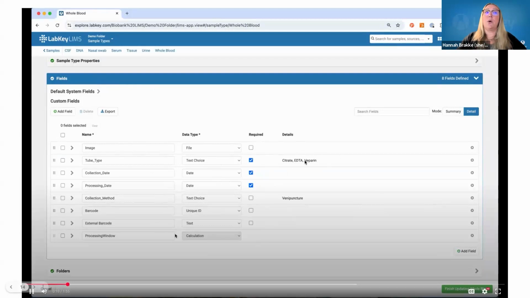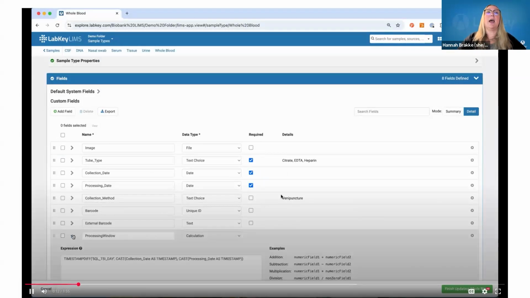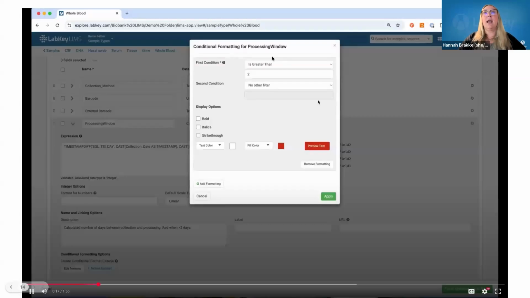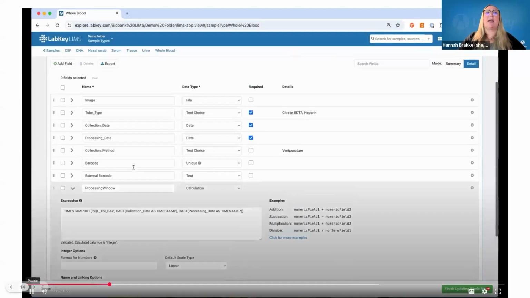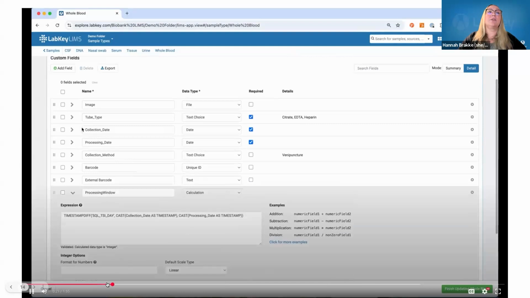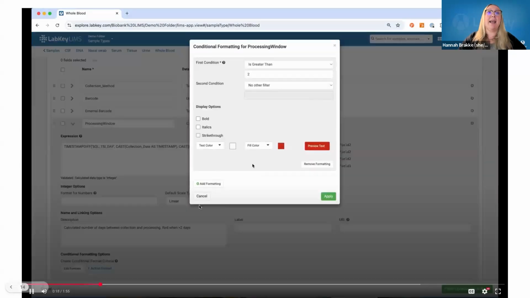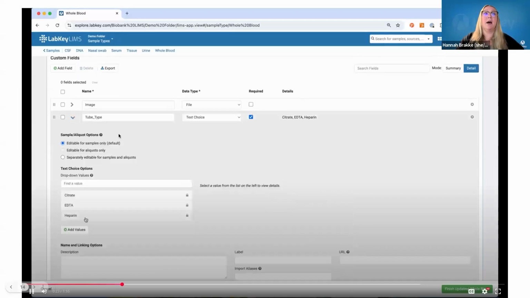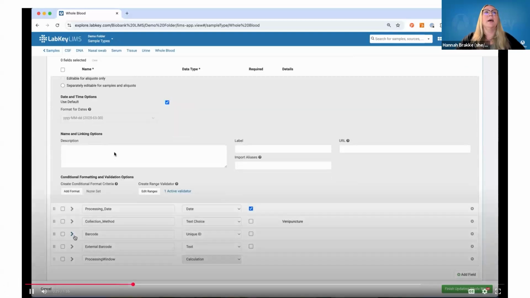But I can also go a step further. If you look at these calculated fields, we can see that I have the processing window that is making a calculation around the processing date and the collection date, as well as assigning that conditional formatting. We'll go back a screen here, that allows for highlighting data if it's outside of the processing window. And so that really gives me that visual indicator that something is out of range or discrepant.